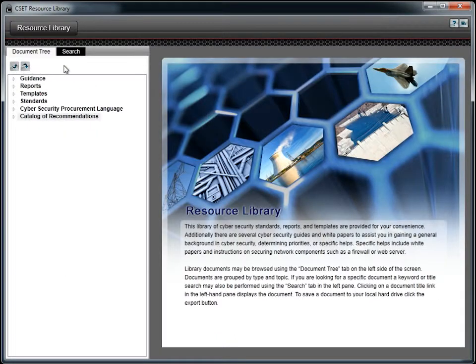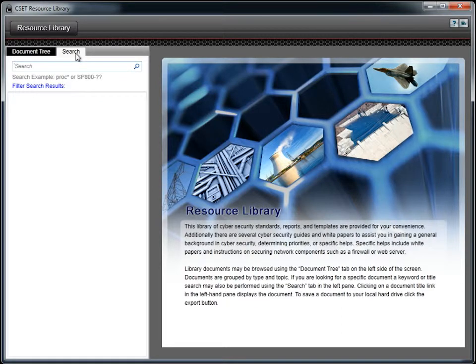We have been focusing on the document tree. Now we will go to the Search tab. The process is pretty simple. Enter a string, and the tool will try to return a list of documents that relate to the string. You can enter an exact word or phrase, or you can use wildcard characters. If you include the asterisk after the initial characters, then it will include topics that begin with those characters. For example, PROC with an asterisk will return documents with either procedure or process.